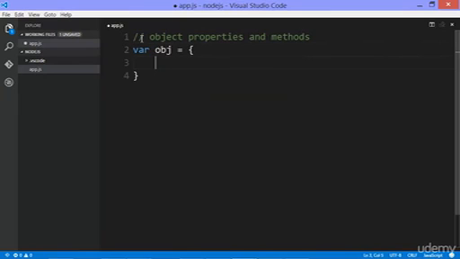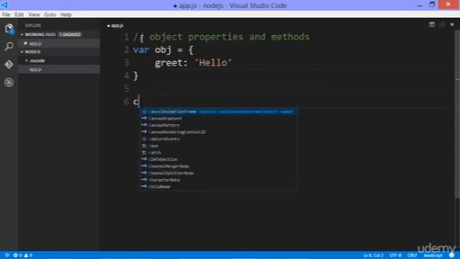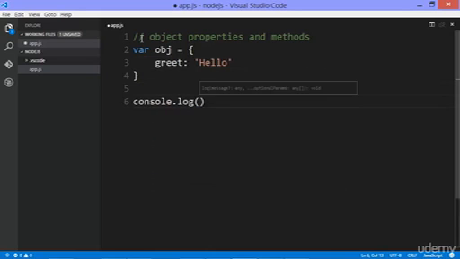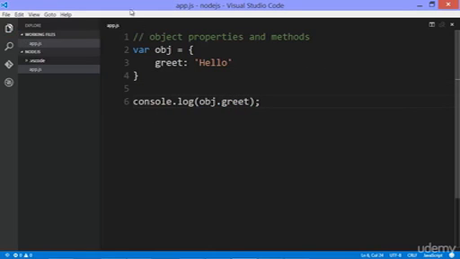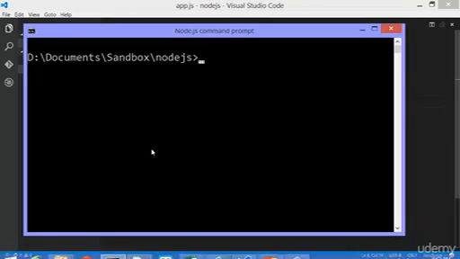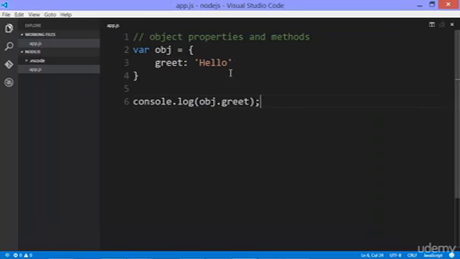I'll create an object with object literal syntax. I have a name and a value. So that's my property. I can access the property on the object by saying dot and then the property name. So if I log that and then run this here, there it is, hello.